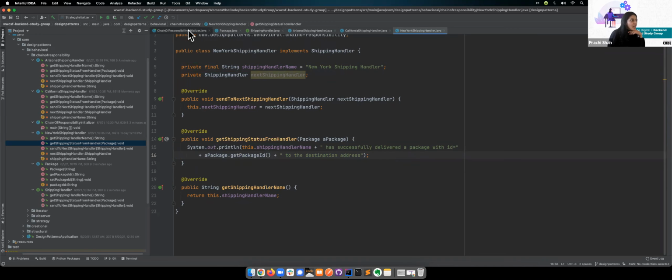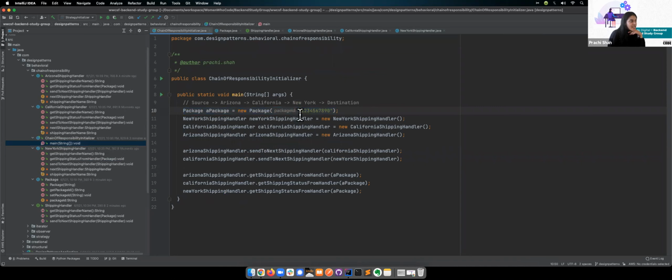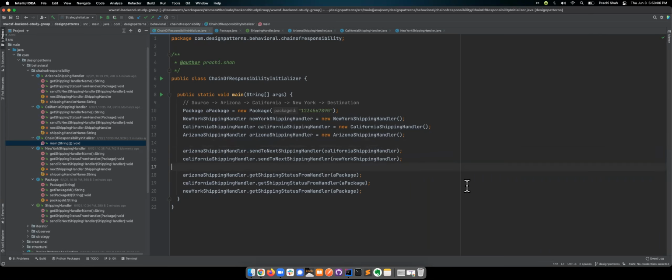So now when I look at initializing, this is my flow. I've created a package. I have created all these different instances of the handlers. Anjana, you have a question? Sorry, yeah, I don't mean to interrupt you if you wanted to finish that thought.